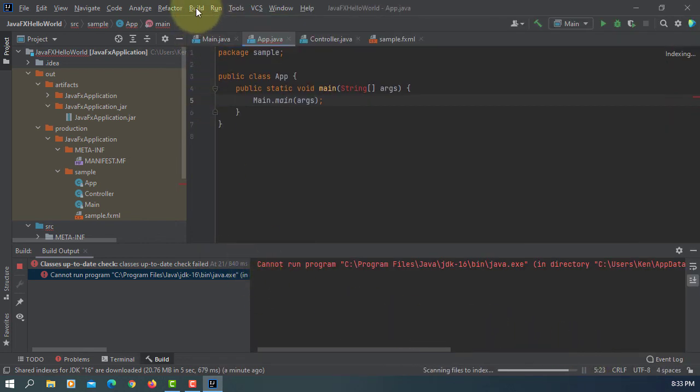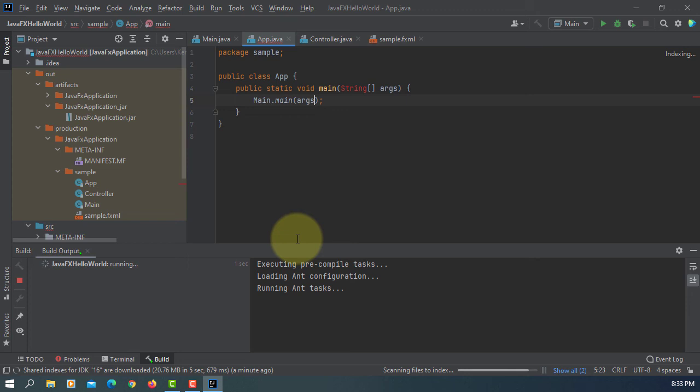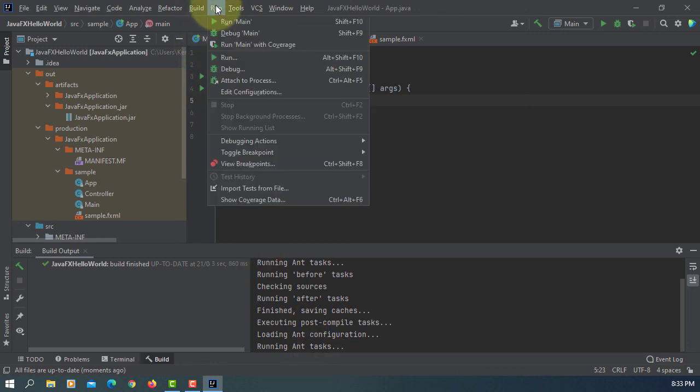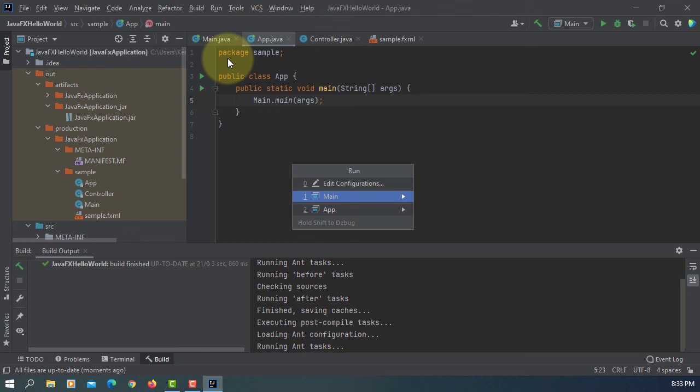So wait for a while. Let me build the project. It says indexing JDK 16. Okay, done. Okay, this program is actually JavaFX Hello World. Let me run it with main.